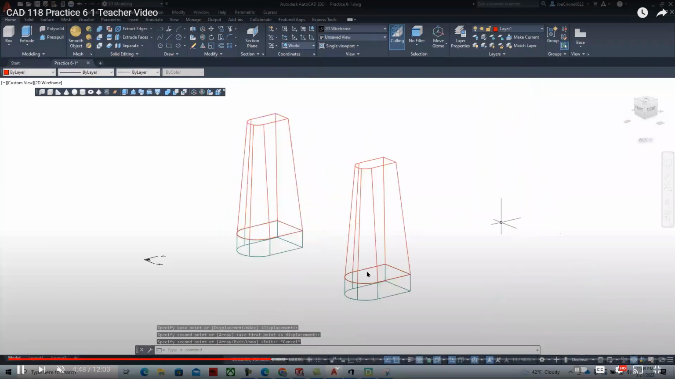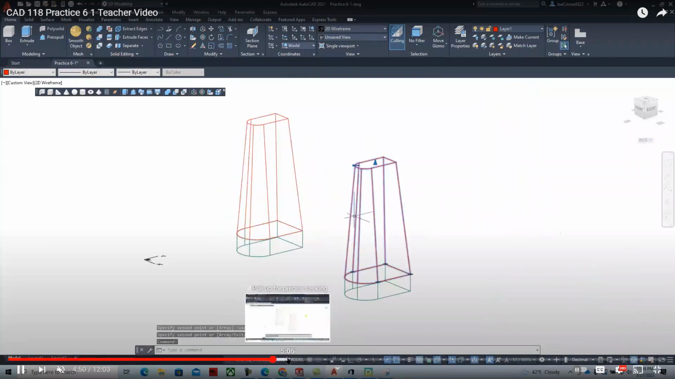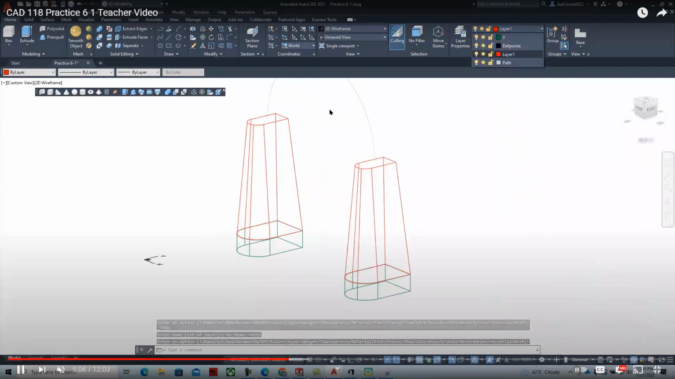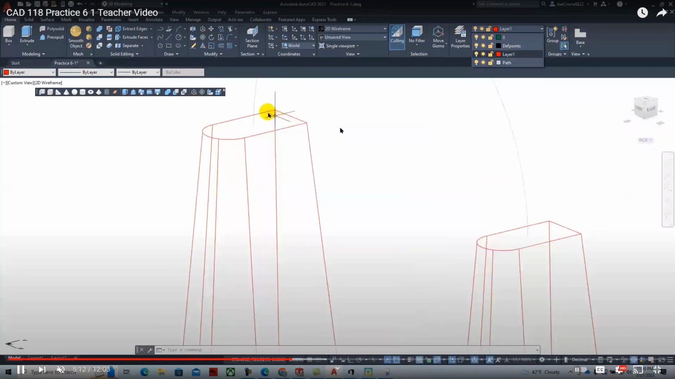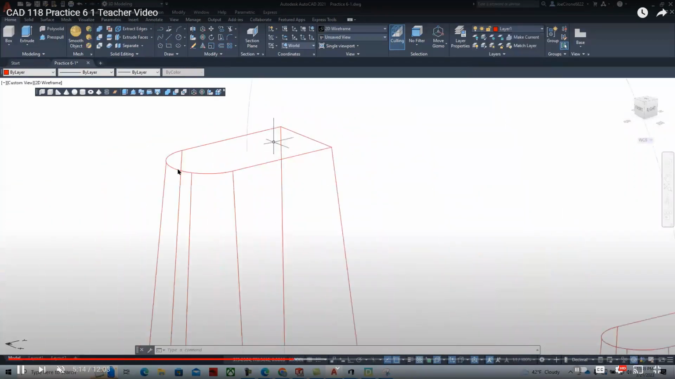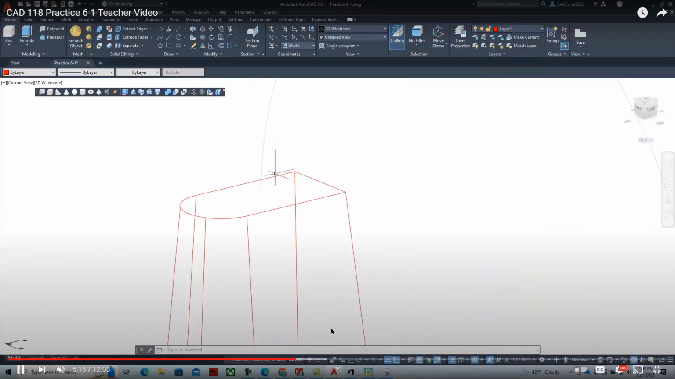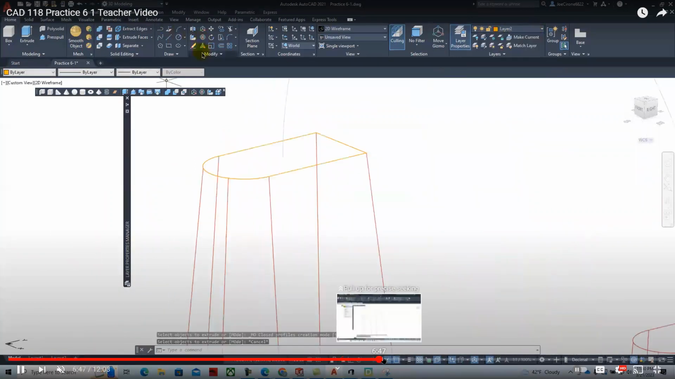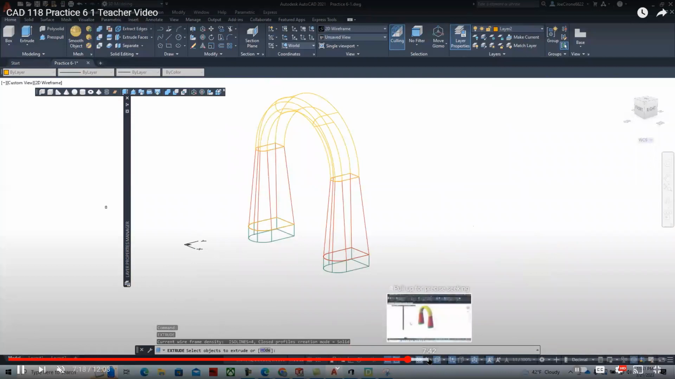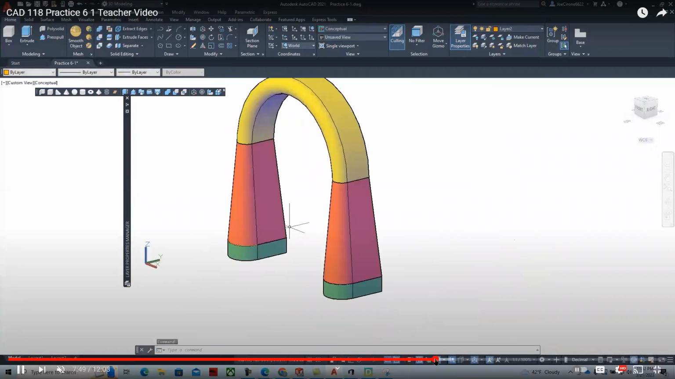And then we do the same thing for the other tower. Unfreeze the layer for the extrude path. And then again, we go back in and we extract the edges, and then we extrude it along a path to be able to complete that component.